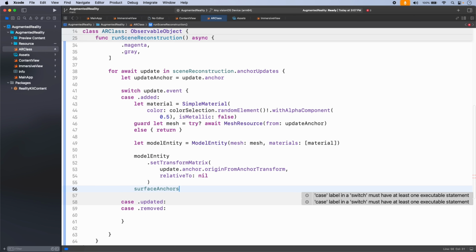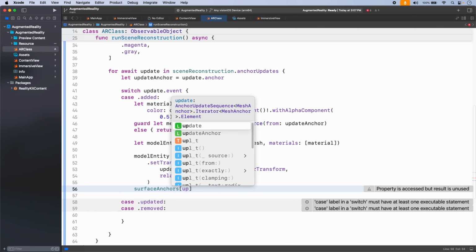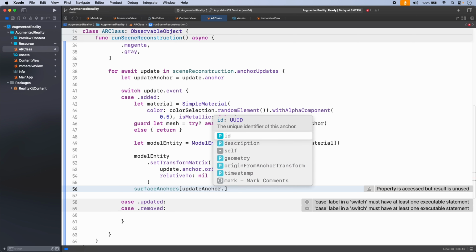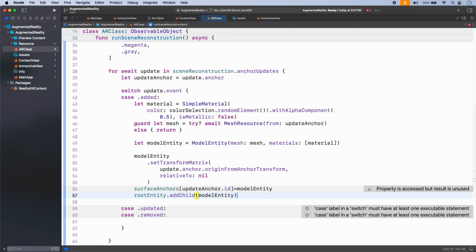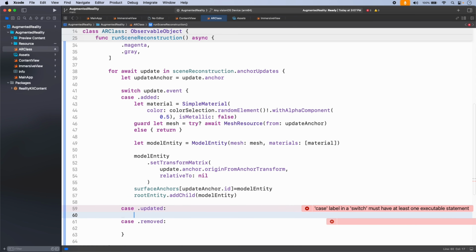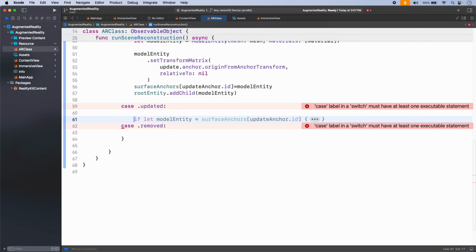Add the anchor ID and model entity to the surface anchor dictionary. Lastly, add the model to the root entity as a child. For the updated case, we need to get the model entity that was stored in the surface anchor with the updated anchor ID. Place a guard in case there's not any.